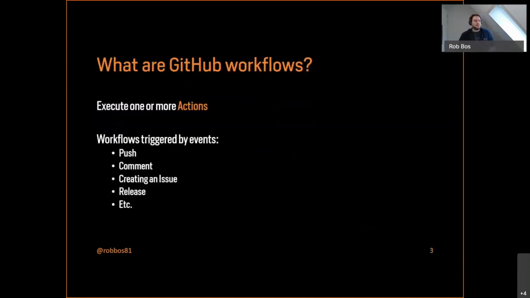Taking a step back, let's start first with what GitHub workflows are, because we're not just talking about GitHub Actions, and that's the thing that's being marketed, and I find it a little bit confusing. Just wanted to be clear about it. The workflows are the things that are actually executing your actions. They can be triggered by different events, like a push to your repository or a comment on an issue, or when you do a release and stuff like that. And those are the things that handle the execution of the action itself.